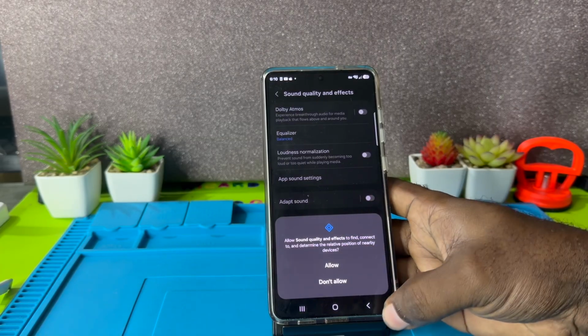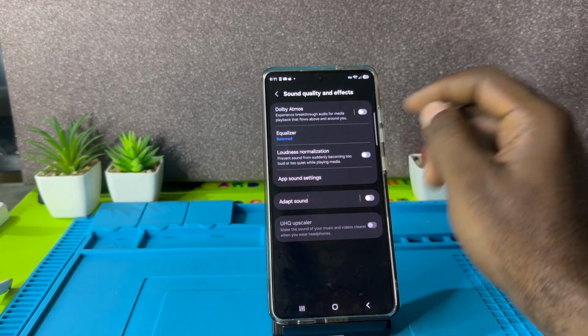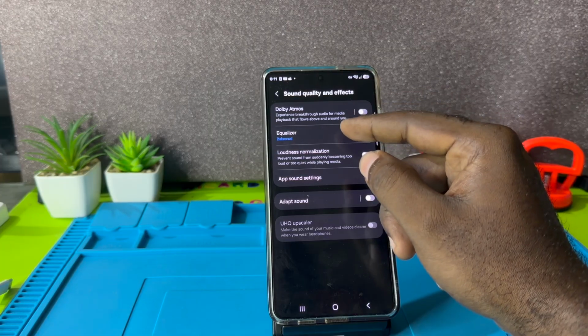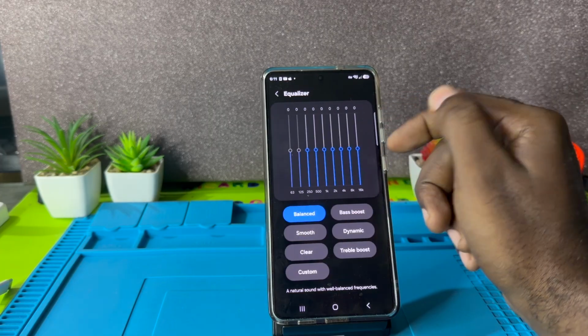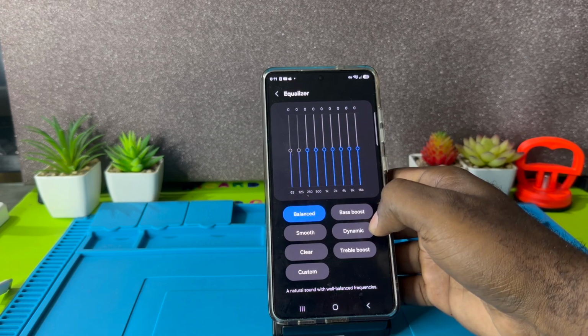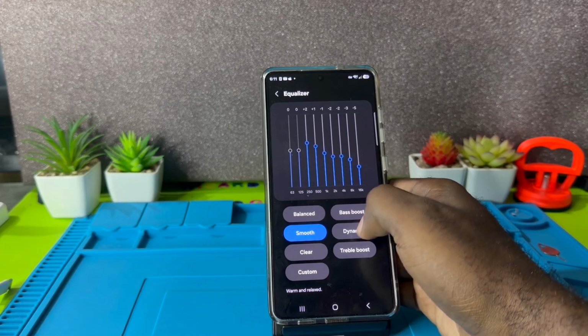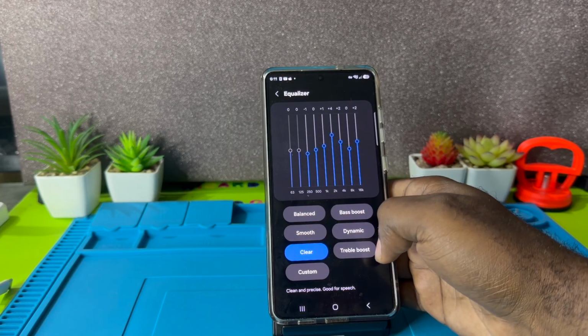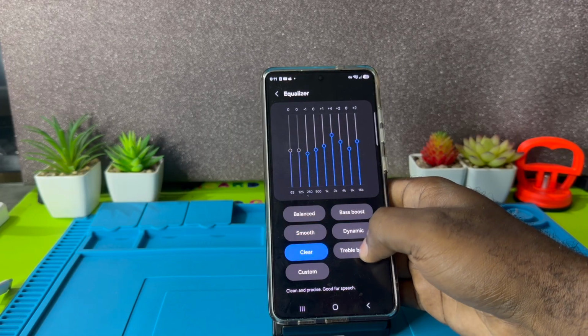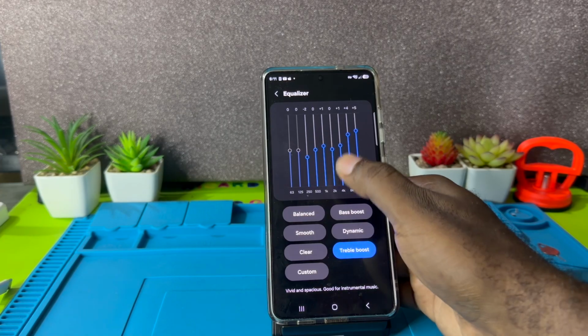It's going to come up and ask you this question. You can always say allow. Then of course you can turn on the equalizer. Notice by default it's set to balance, but of course you can choose any of these profiles. So if you want to keep balance, you can go to a bass, smooth, dynamic, clear, and of course you have treble boost, and you can do a custom where you choose.